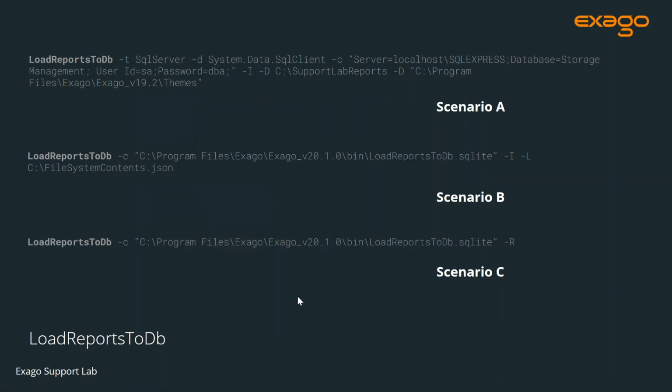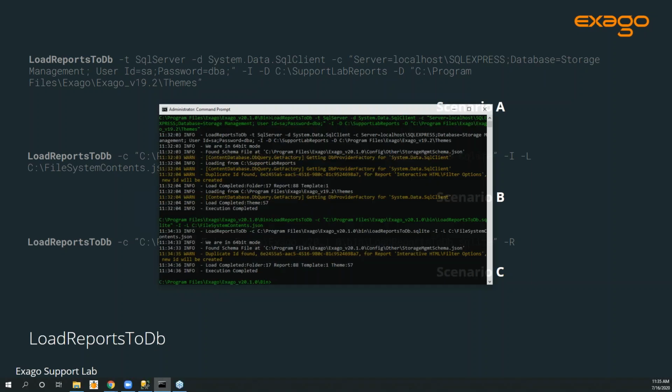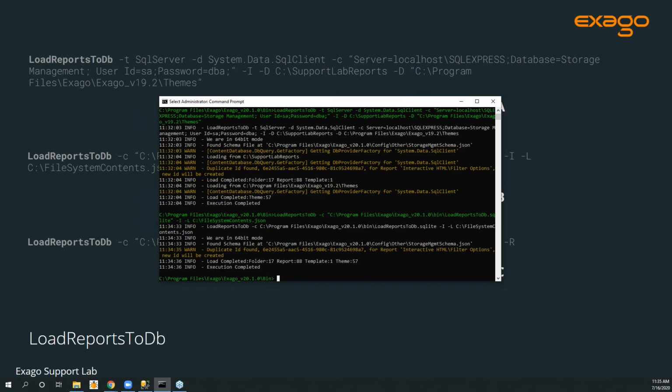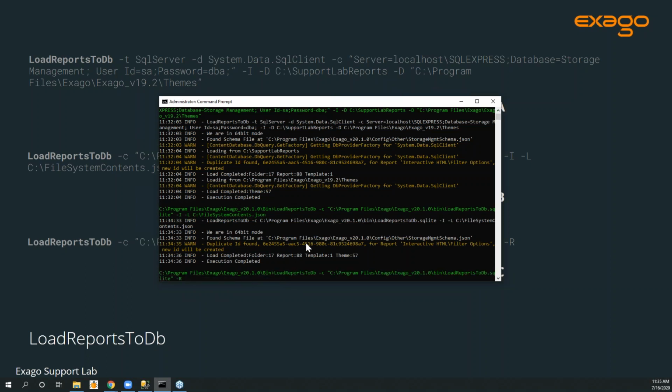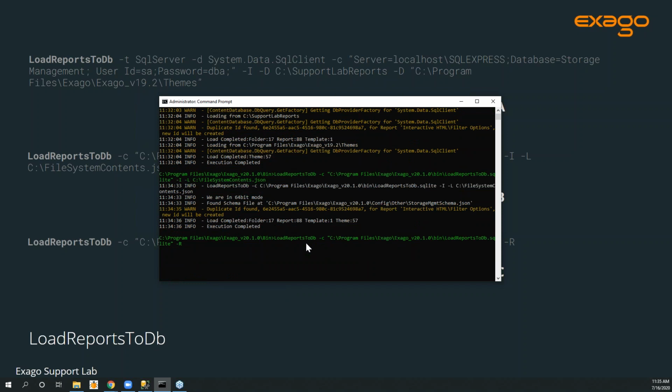Now, finally, we can use load reports to DB to read the database after we've set it up. So this command is very simple. We're going to use the arguments necessary to connect to the database. That's more if you're connecting to a traditional database, and simply just the connection string if you're just going to the SQLite file. And that's what we're going to do today. We're going to read the SQLite file that we just loaded with simply the R command.